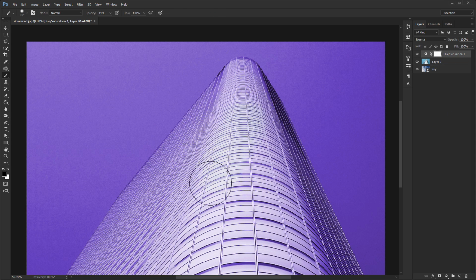See this white rectangle? We can get a brush and paint over it. We want the building untouched. And as you can see, it does a great job. Well, I'm being sloppy, but you get the idea. This is the power of layer masks.